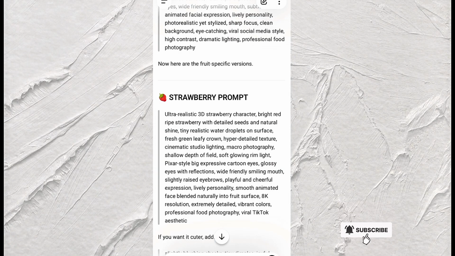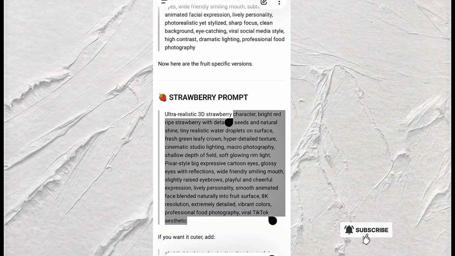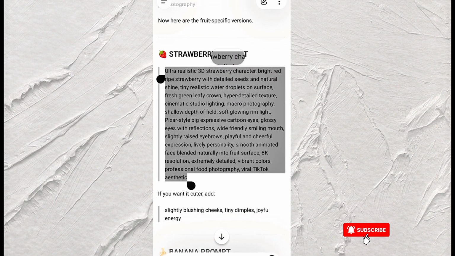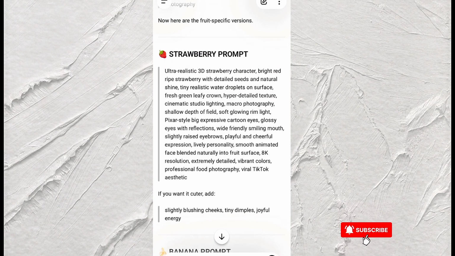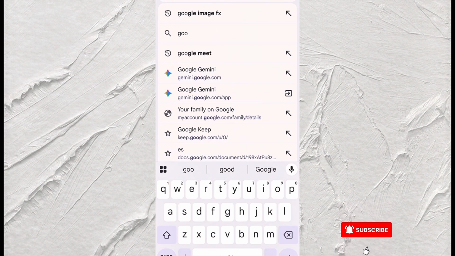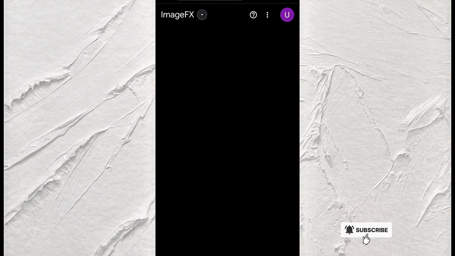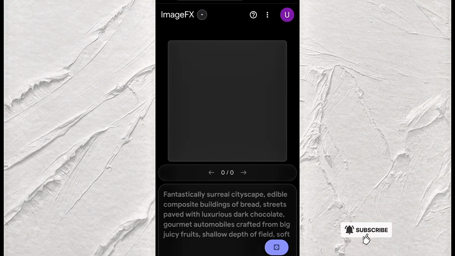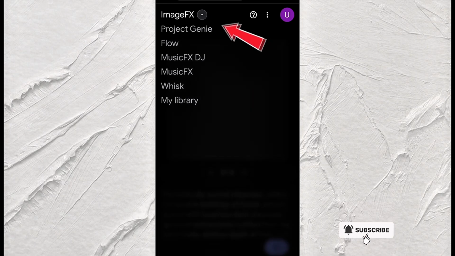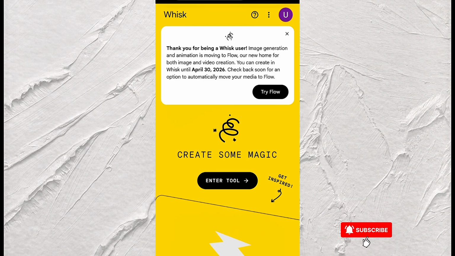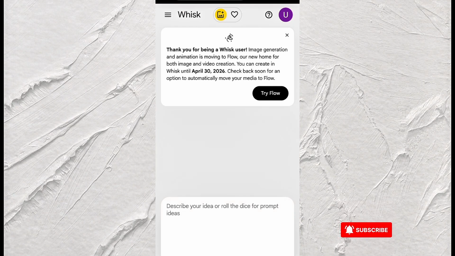Now that we've gotten all the prompts that we need to create all the fruits, we're going to be starting with the strawberry. The next thing you need to do is to copy this prompt that ChatGPT has given to you. Head over to your Chrome browser and type Google Image Effects. Click on the first option that it has given to you. When you come to Google Image Effects, click on this place and then select the one that you want to use. We have Whisk, we have Image Effects. Let's click on Whisk and start with Whisk.